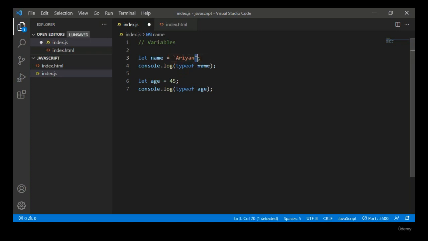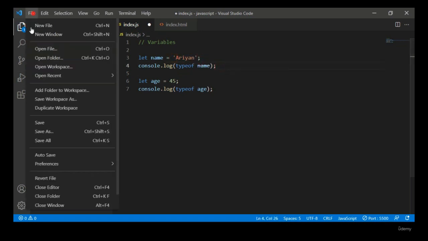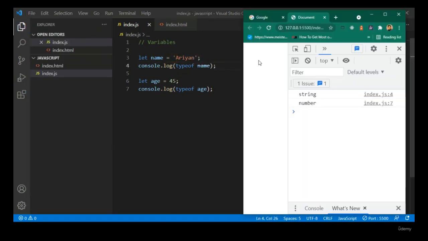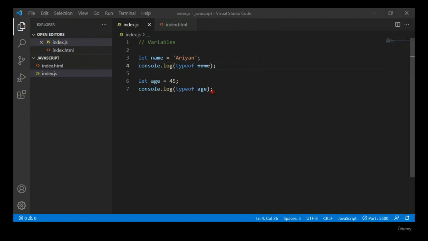So right now I'm going to make it a single quote again. There is a single quote. Now click save all and refresh it. The same. Great.